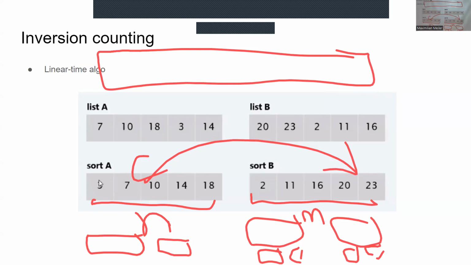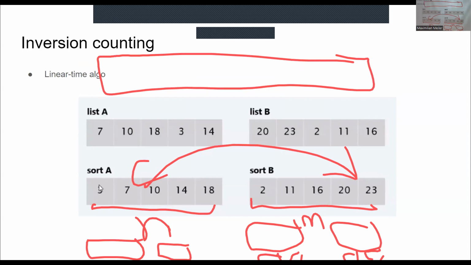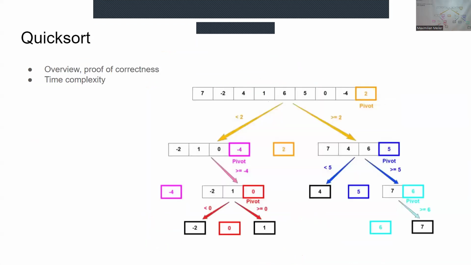Right. If you're doing a merge, yeah. I guess if you're doing a merge, then it doesn't matter. True. Okay. Let's move on.